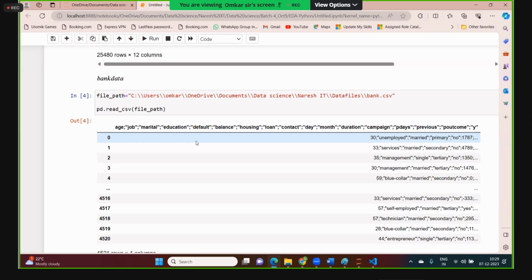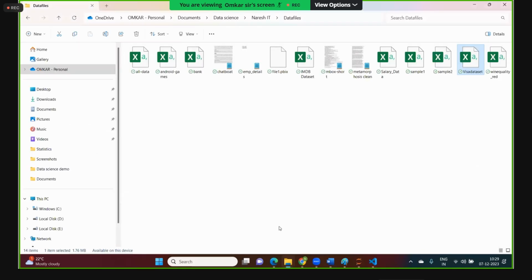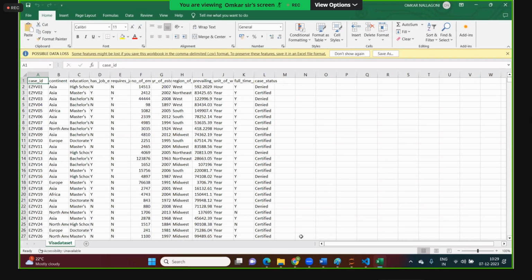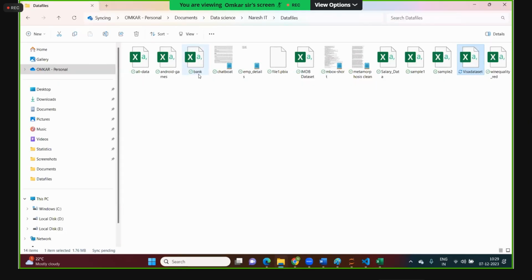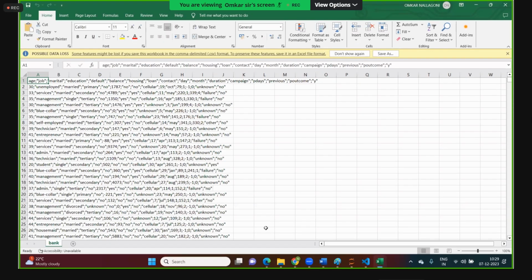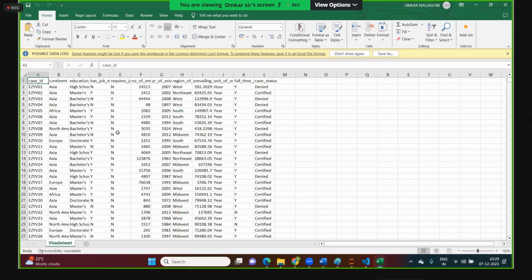Those who are getting it like this, now you need to understand two things. Open the visa data set. Open your data sets. Then you will understand why you are getting it like this and why I am getting it like this. If you see the visa data set, cell A has the case ID, B has the continent, C has education, D has job experience. Every cell has one column and one piece of data.